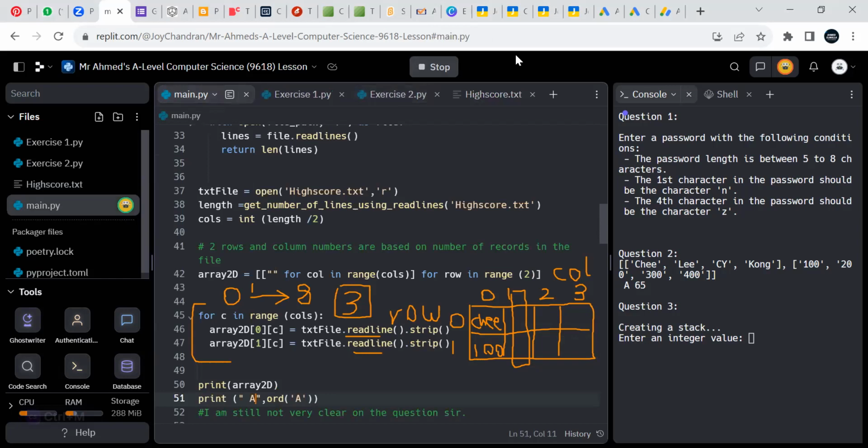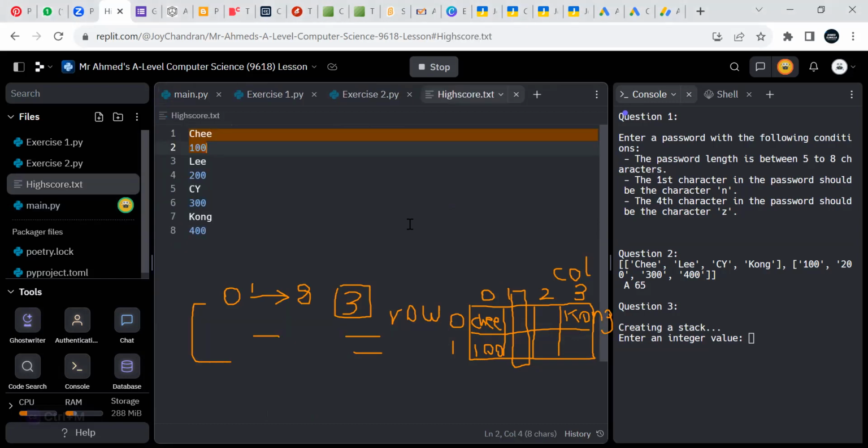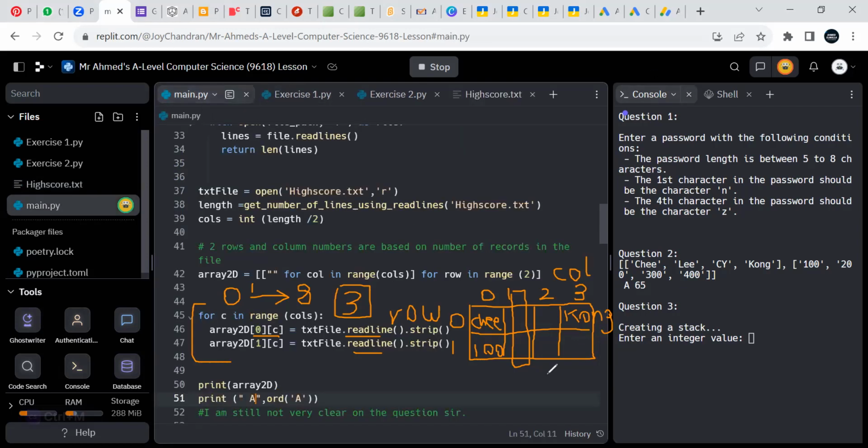So if we read the first, when c equals 3, where are we going to store Kong? Where are we going to put Kong here in the array when c equals 3? The fourth column. Here, Kong. Yes. And please tell me now, what is the next line? 400. Where are we going to put it? Right below Kong. Okay. So is that clear to you?